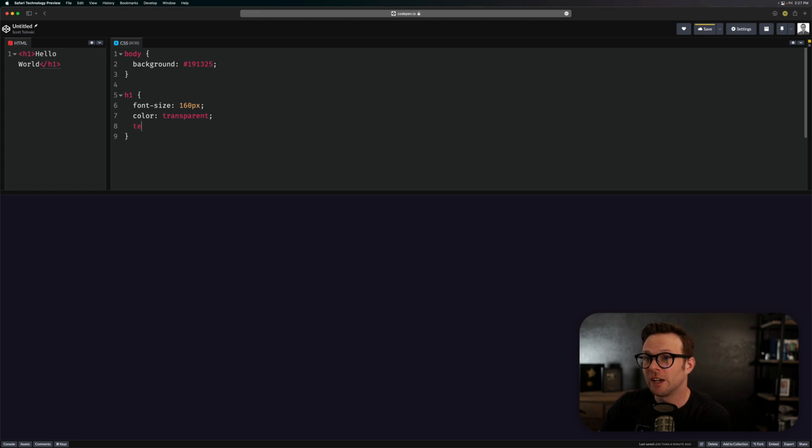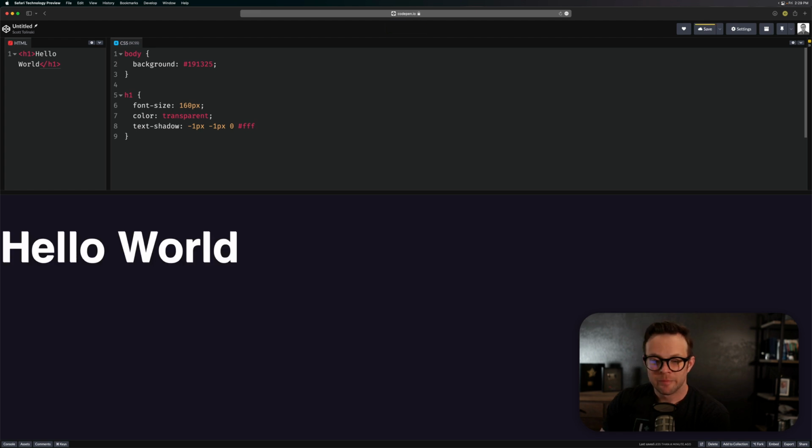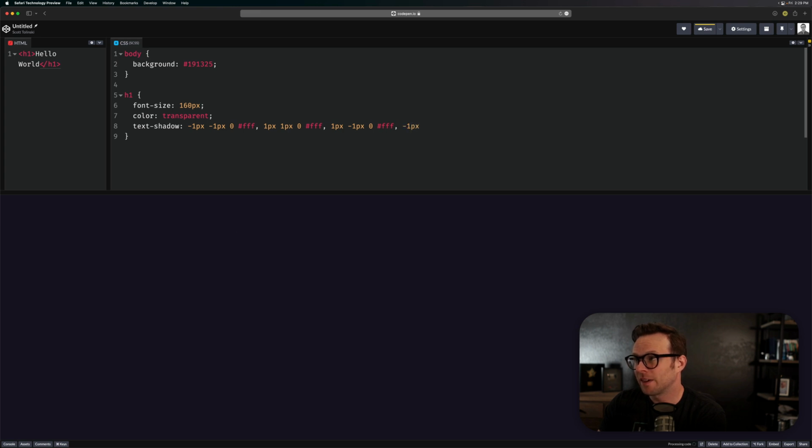So if we have color transparent here, what we can do is simulate an outline using text shadow. Now, text shadow, what we can do is start in the top left and say -1 pixel, -1 pixel, 0 pixels for spread, and then the color. Okay, you save this. And then next, what we're going to do is kind of go around on the circle. So we have the top left text shadow. And so then, if we were going clockwise, we could say 1 pixel, 1 pixel, 0 pixels, FFF, and then continue to go around clockwise. We can say 1 pixel, -1 pixel, 0 FFF, and then again, -1 pixel, -1 pixel, 0 FFF.